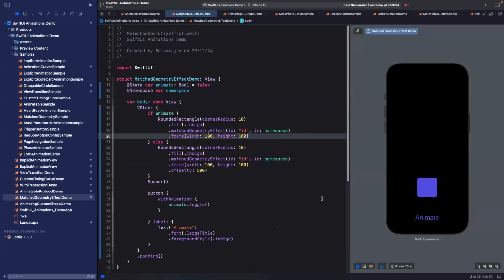Okay, now let's see. See that? One object is moving towards another object. It's being converted into another object. So that's the power of the matched geometry effect.